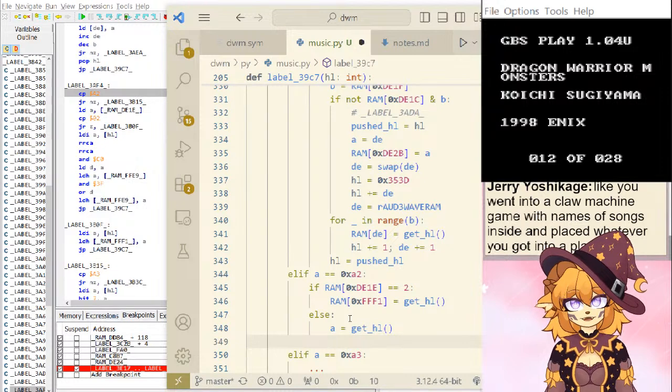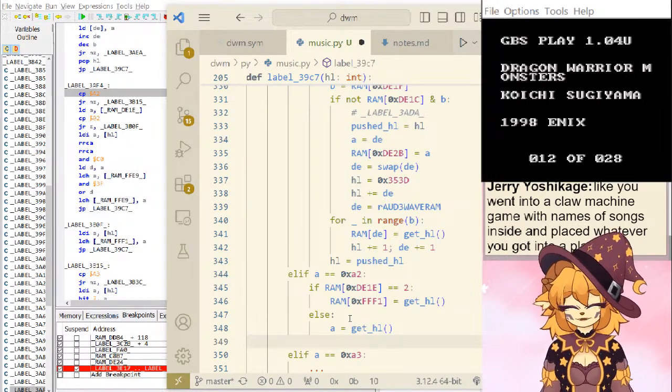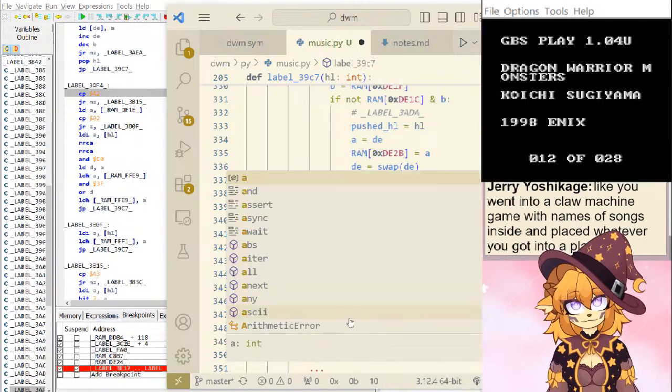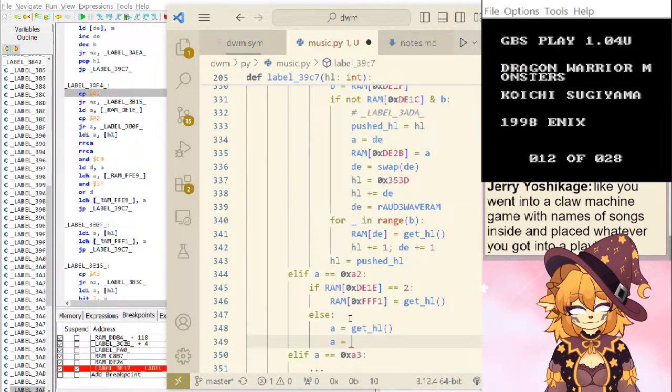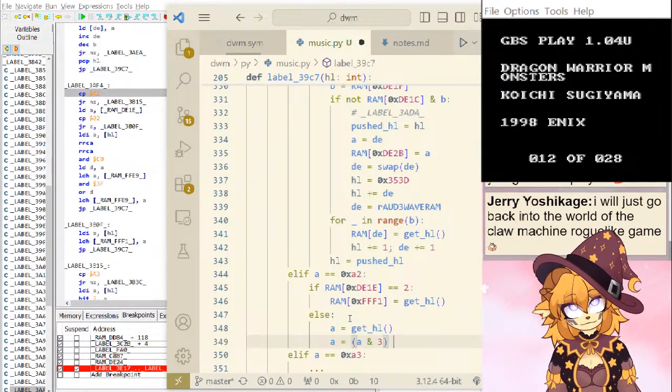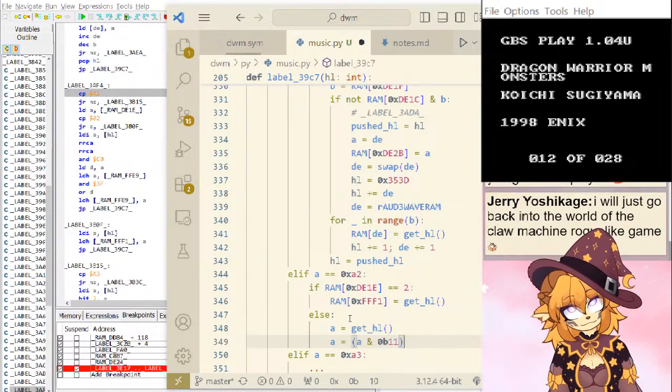RRCA, RRCA, and C0. So it's getting the bottom 2 bits and then putting them into the top 2 bits. A equals A and 3, and then shift that over 6.